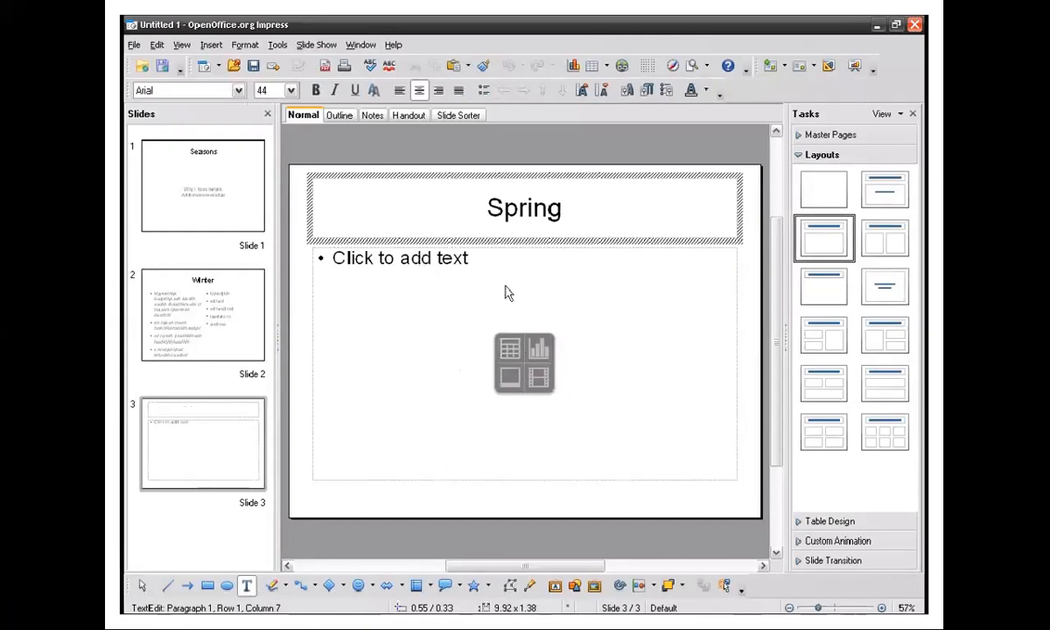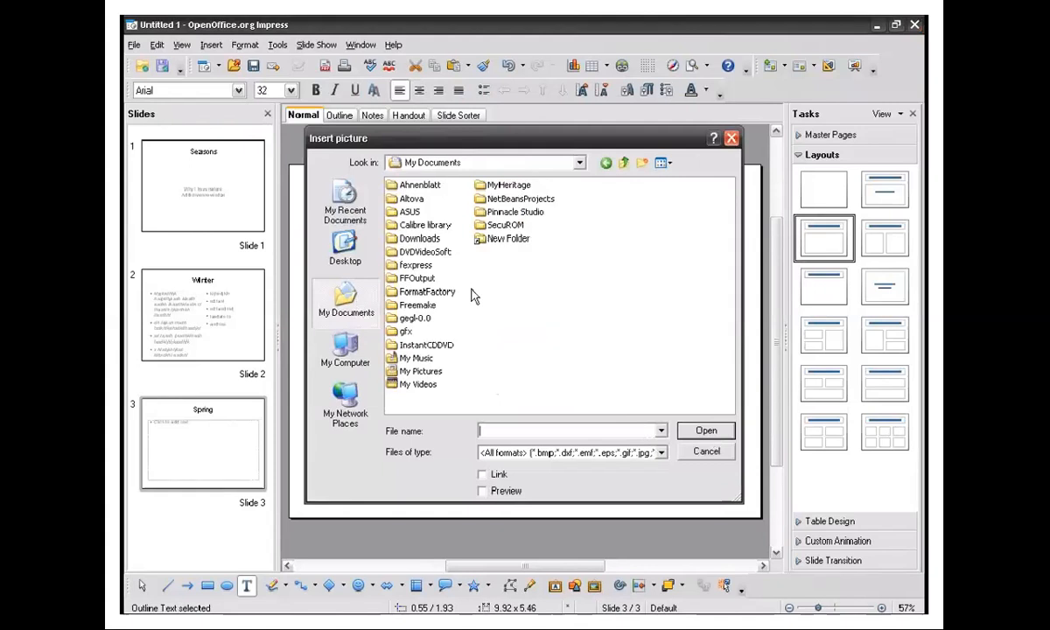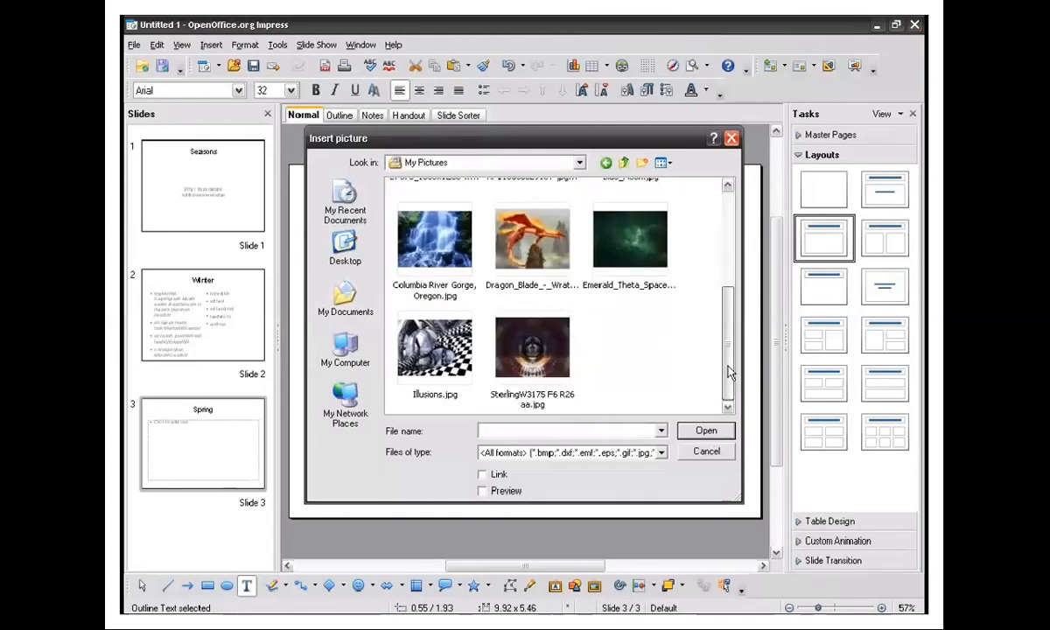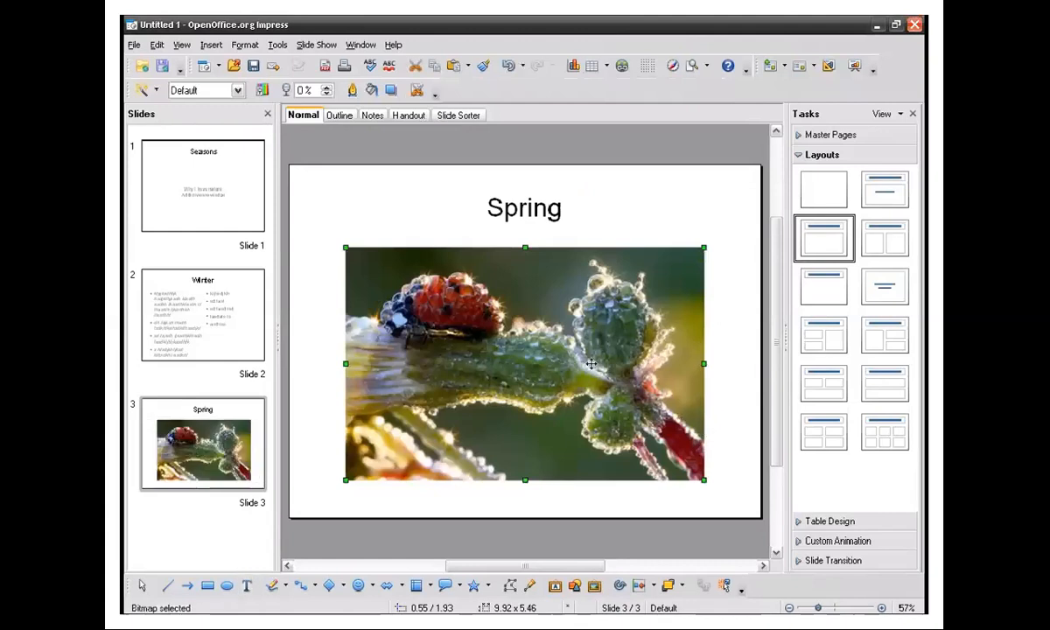So I can just hover the mouse: insert table, insert chart, insert movie, insert picture. I can just click on that, go like that, and choose, select an image. So I'm going to choose this one. And you've got your image inserted. Now we're going to learn how to modify the image, the dimensions, the positions, etc.